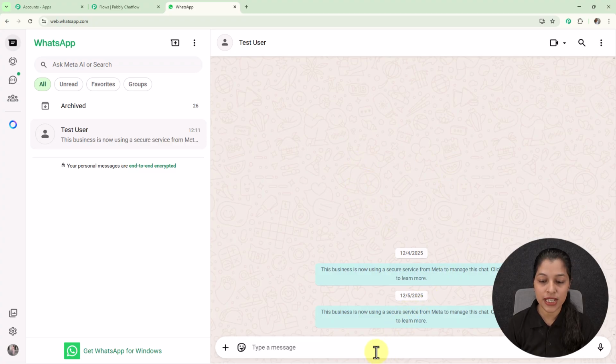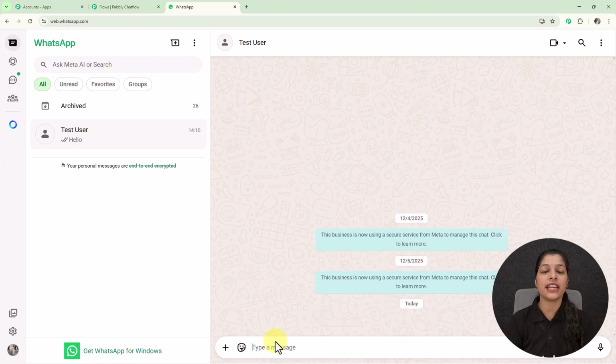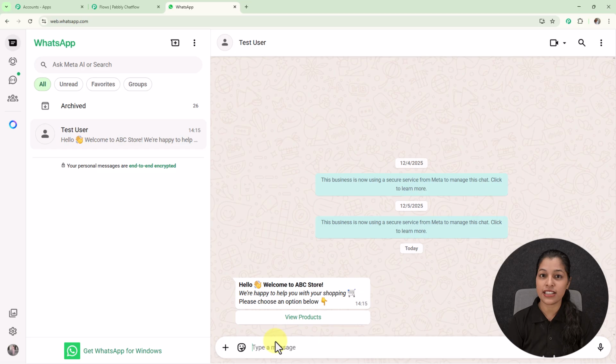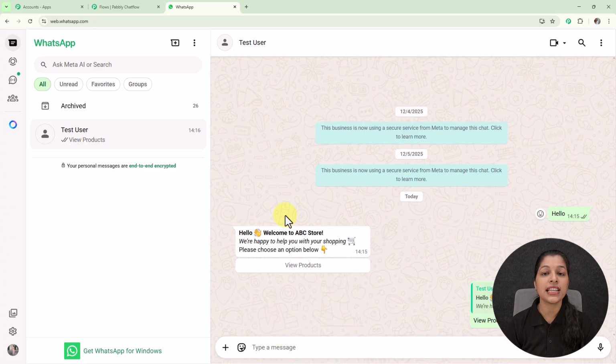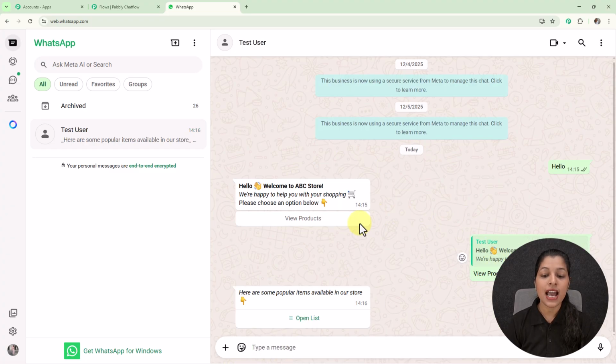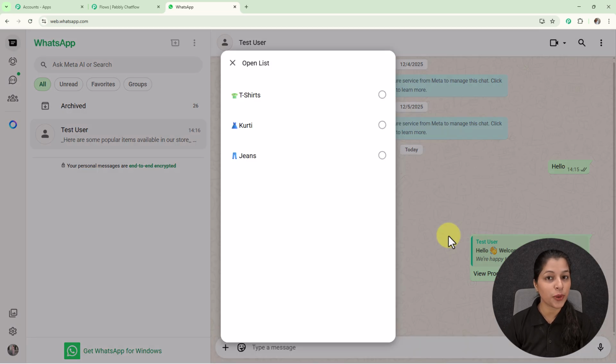Now I'm going to enter a message, that is hello, and this message is going to initiate my WhatsApp chatbot. So here I have entered this message, and as I have provided this message, I'm getting a welcome message which says hello, welcome to ABC store. We are happy to help you with your shopping. Please choose an option below. And here we are getting this button, that is view products, which I'm going to select, and as I have selected this button, I'm getting the list of the items provided by the store.